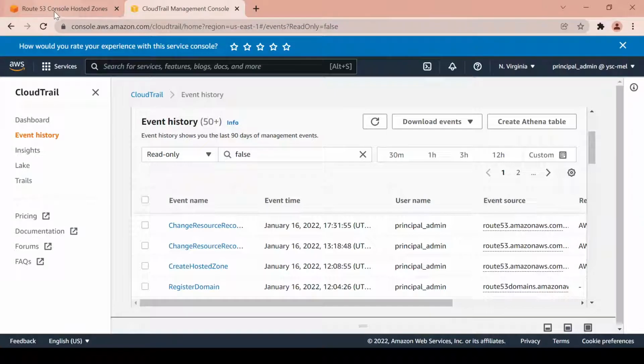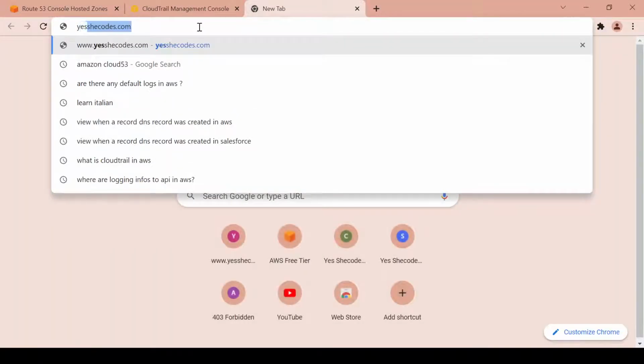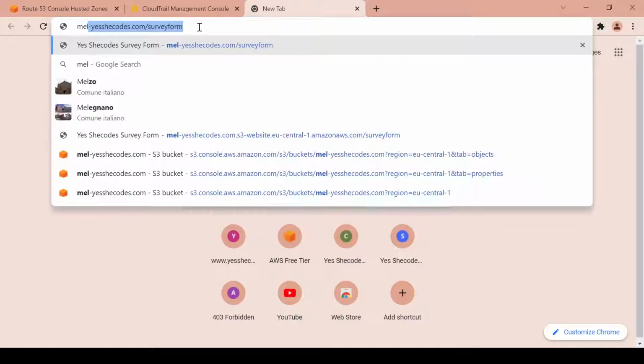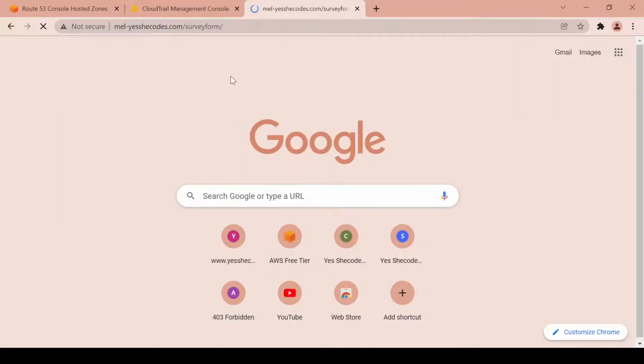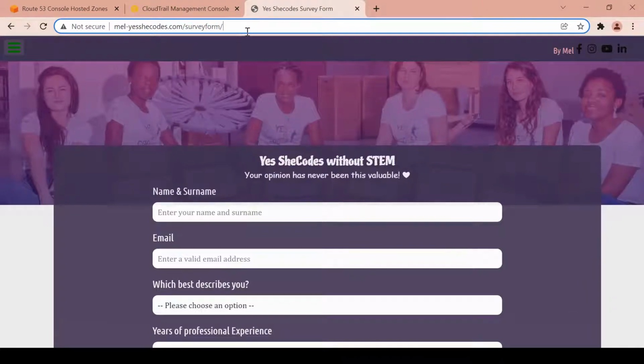Now let's come back to our Route 53. So given that this record already exists, I'm not able to create one with the same name. So if I want to create one with the same name, I'll have to delete it. But before I delete it, just to show you that the record exists, this is the endpoint. The endpoint is L_L_CCs.com, and that is it. So you see it actually works because the record A routes traffic to my survey form.